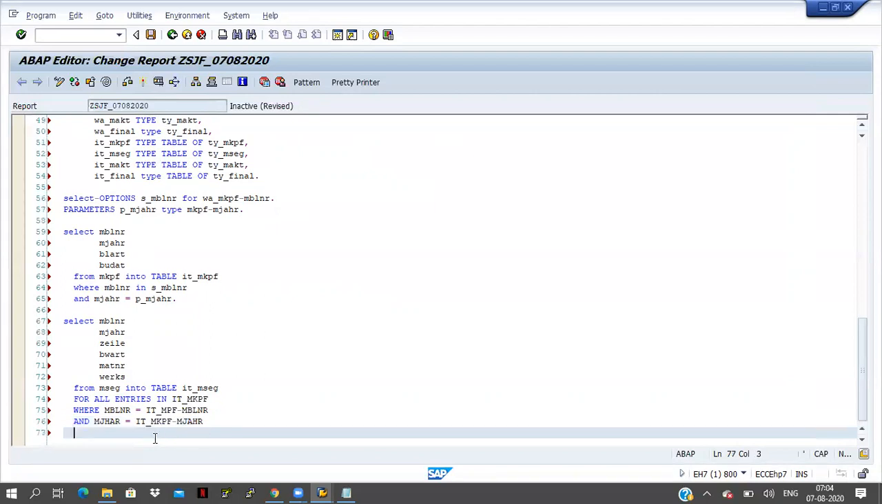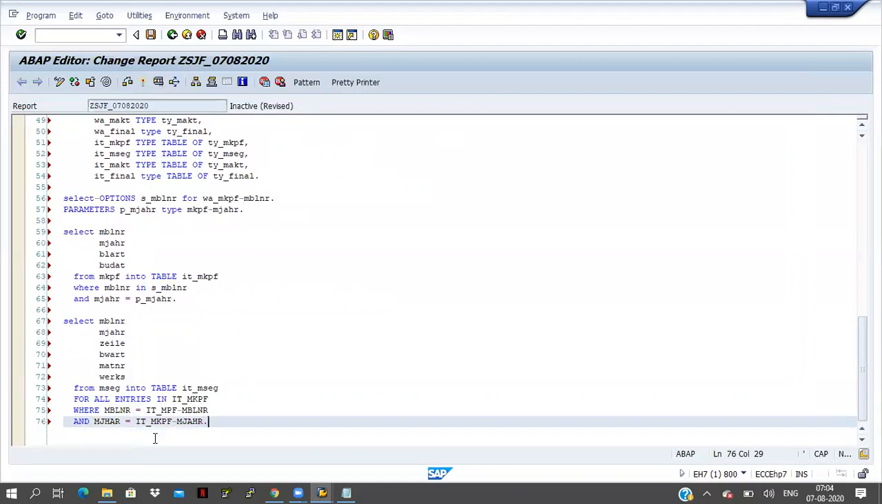Okay, and there is no "and", this much only. Okay, only 2 conditions are there.